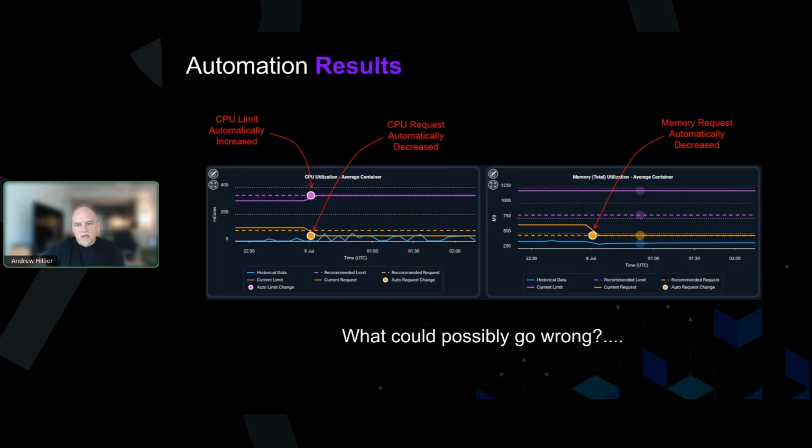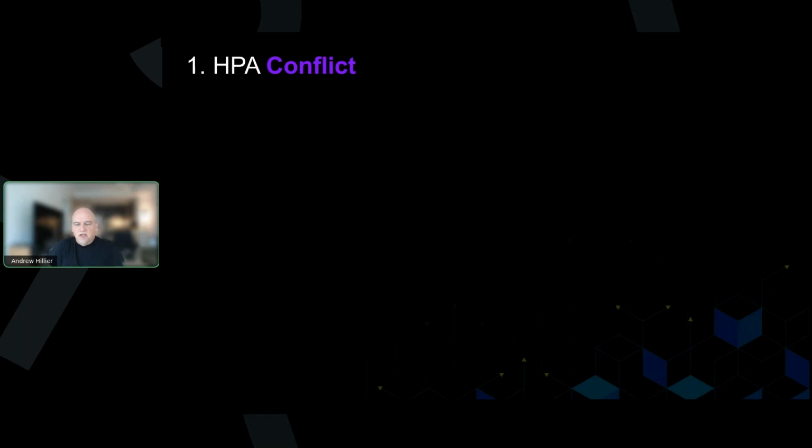But supposing I have the perfect answer, I have the best requests and limits possible for a given container, then what can go wrong? So let's start with one of my favorites, HPA conflict. A lot of people on the call may have heard of this. It's kind of a known issue that it's easy to mess up HPA when doing vertical scaling of workloads. And in fact, VPA messes up HPA.